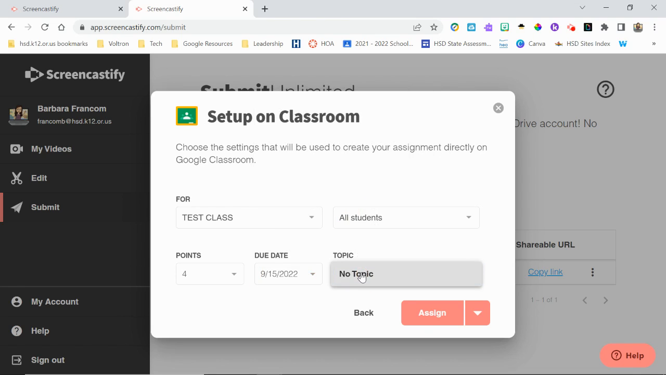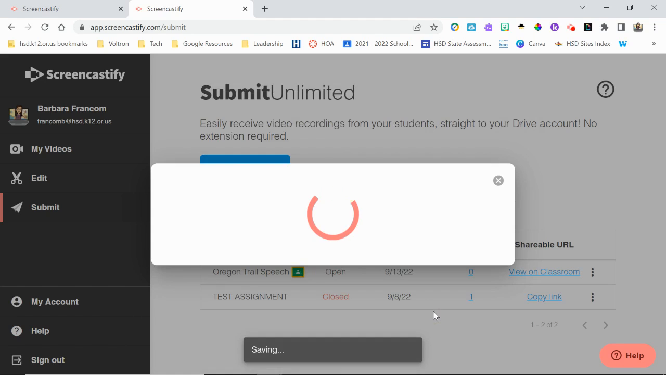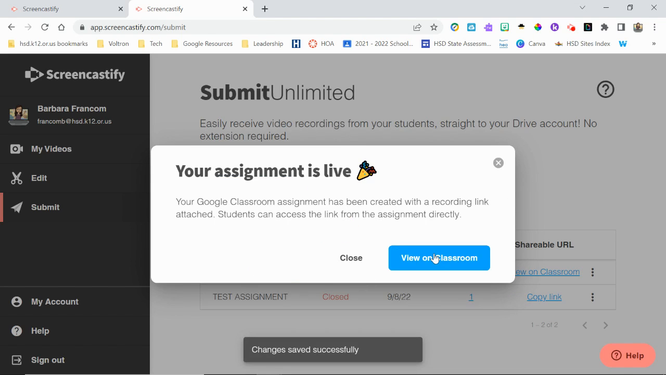The topic is wherever you would like it to go within your Google Classroom. I don't have any topics set up, so there's no option for me. And then you can either click assign, or if you click on the arrow, you can schedule it for a later time. I'm going to go ahead and assign it. As you can see, after it loads, I can view on Classroom or just close.